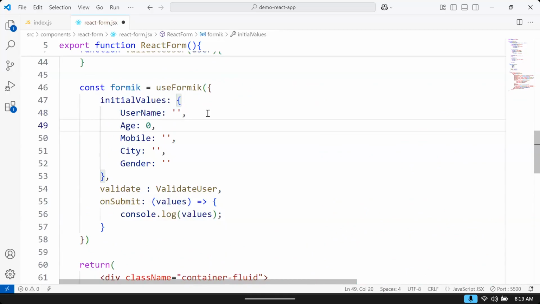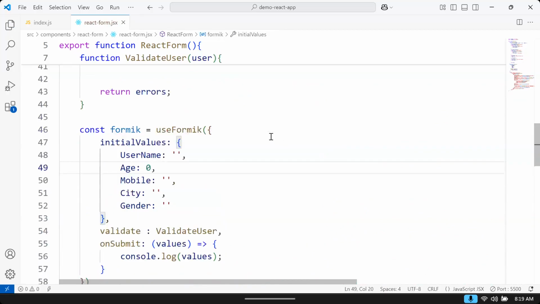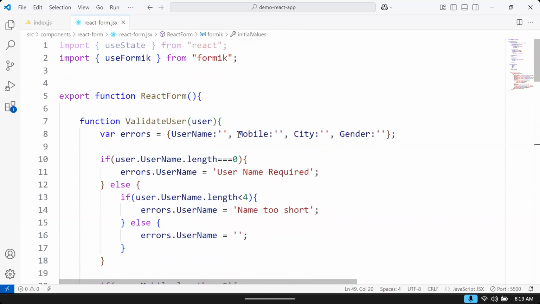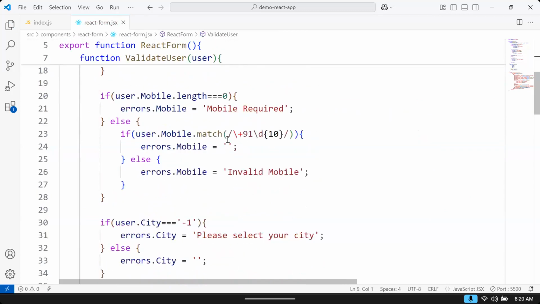It is a number. Now how do you verify whether it is a number or not? I want to validate the age also. Here I will use age. It is a number, message is a string only. How to verify age is a number or not?